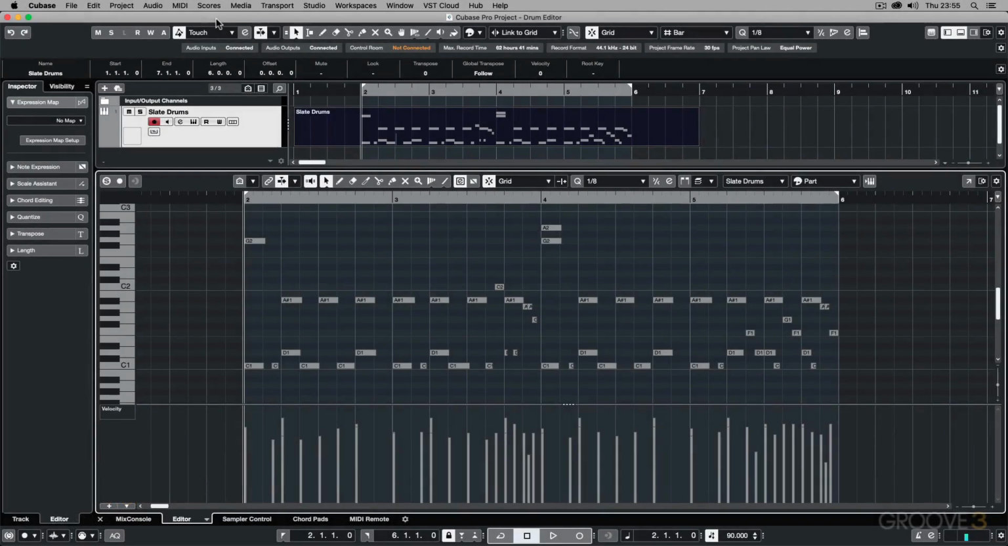Now in this video, I want to talk about the drum editor window and how it's a really helpful tool if you're programming in your drums. So over here, I've got the key editor open and I've got some drums that I've programmed in, and they sound like this. So that's using Steven Slate drums, and I've just programmed in this part.